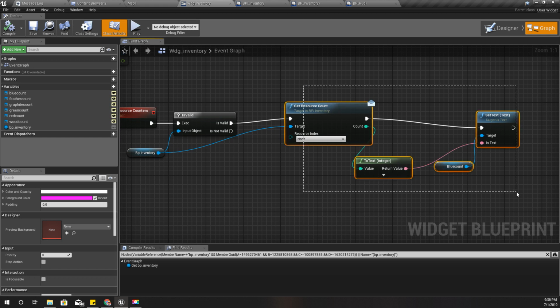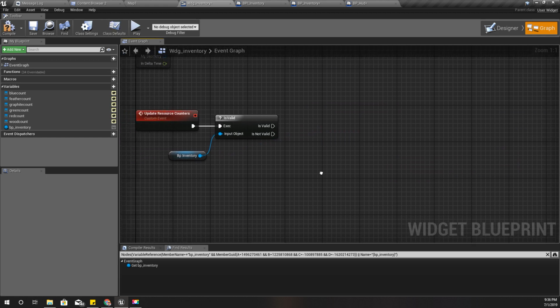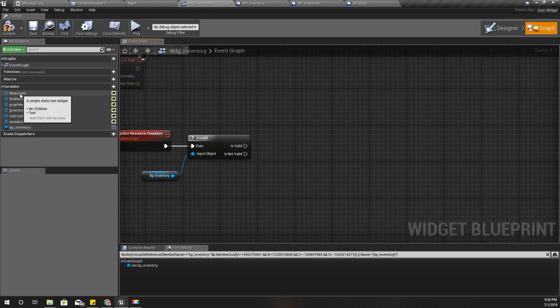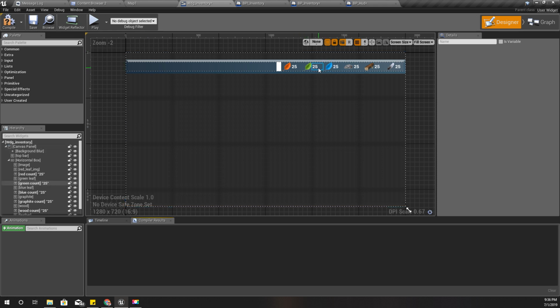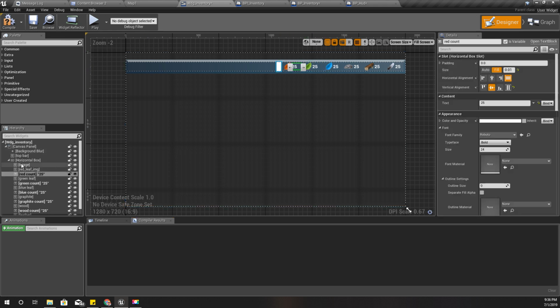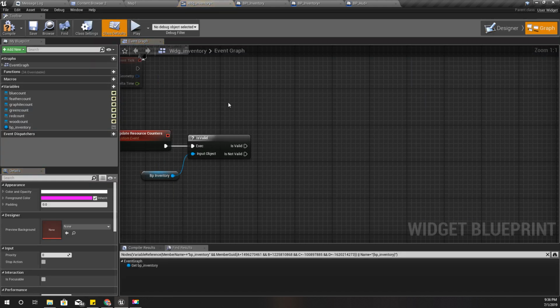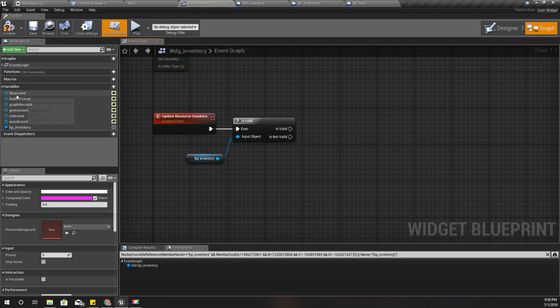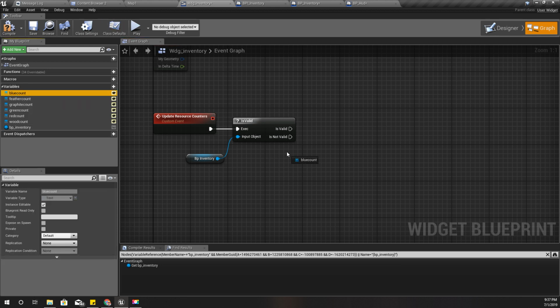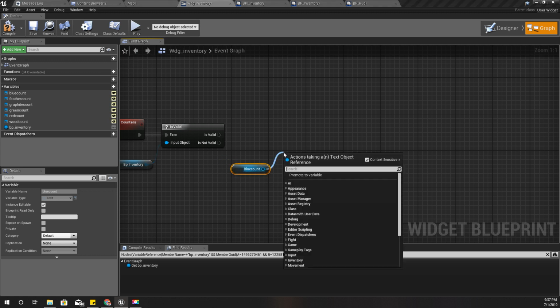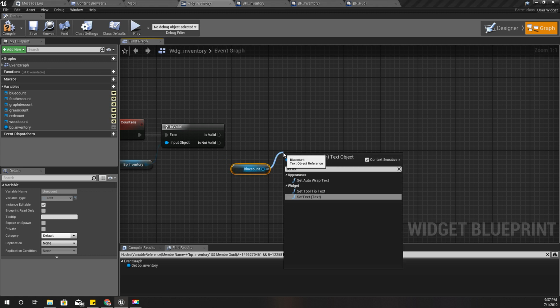So here I have partially implemented the function. Let me do it again so it will be clear for you. These are the text elements: red count, blue count, green count, wood count, and feather count. These are the text variables. I'll get blue count first and set text like this.